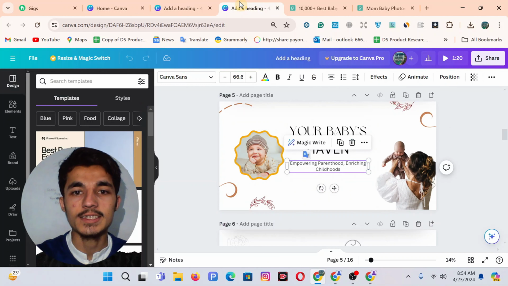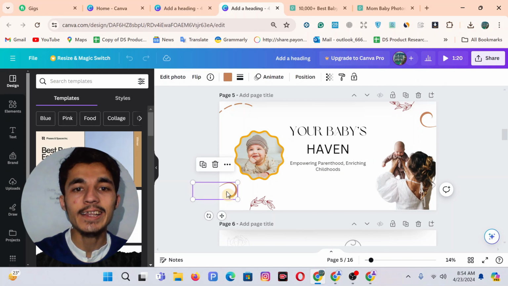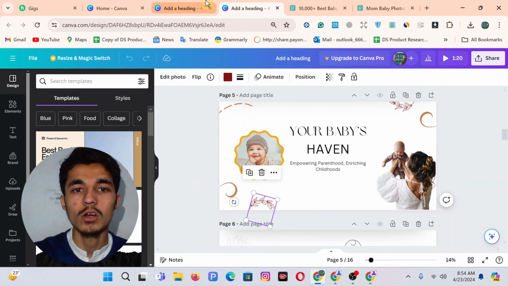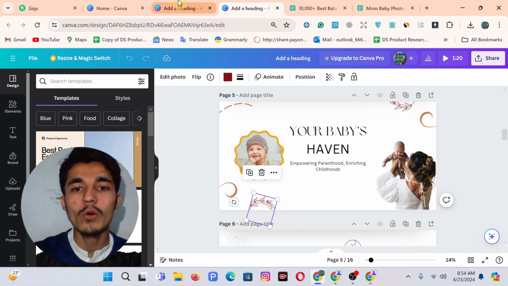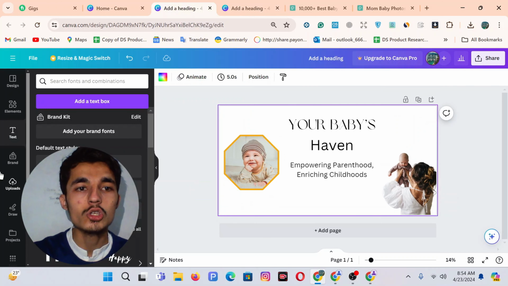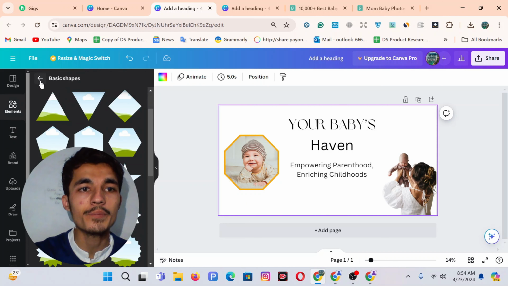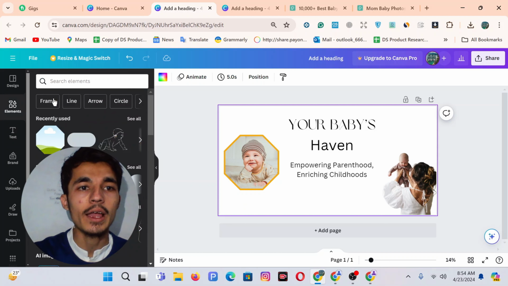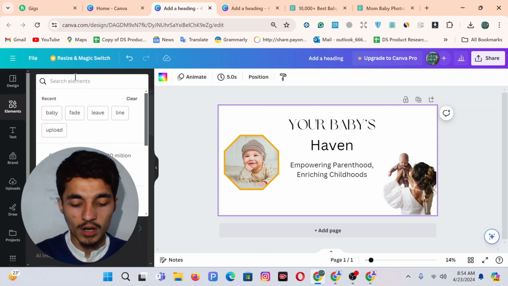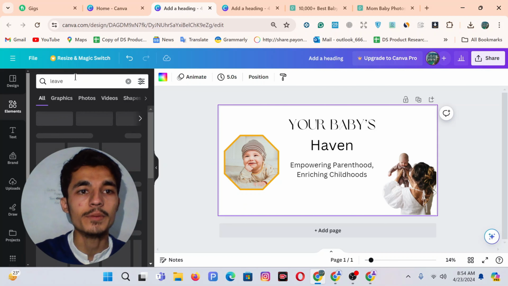Once everything is done, now we have these elements and this one element. So let's add these elements. First let me show you how I found these elements, then we will add them. Here you can see this is a kind of lever. So let's search here for lever. I will click on element again, and in the search bar I will search for lever.